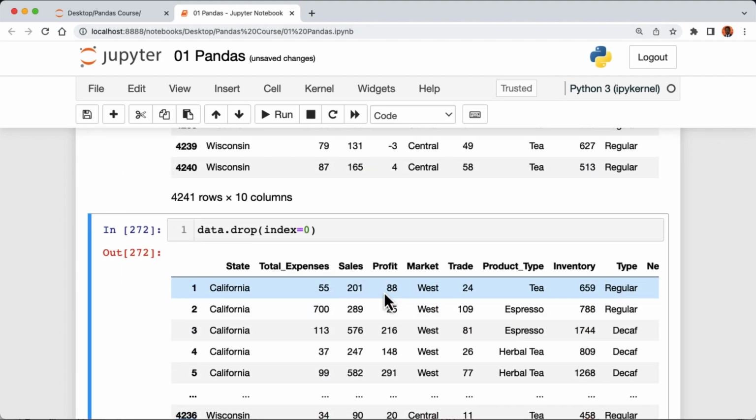So this wraps up our tutorial on adding and removing rows and columns of data from a Pandas DataFrame. In the next lecture, we're going to be looking at sorting data in Pandas. I'll see you in the next lecture. Take care.